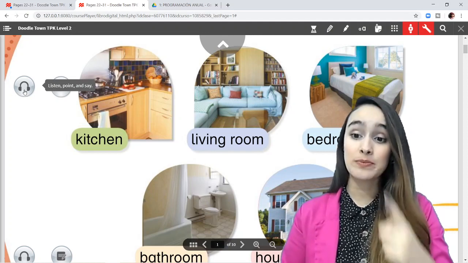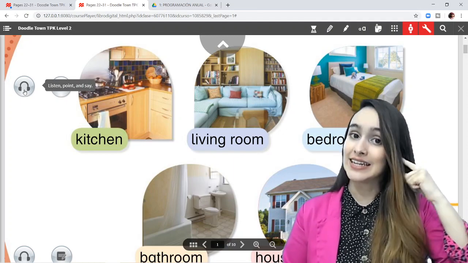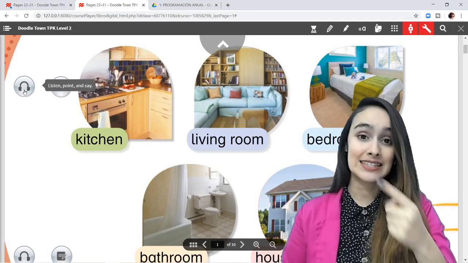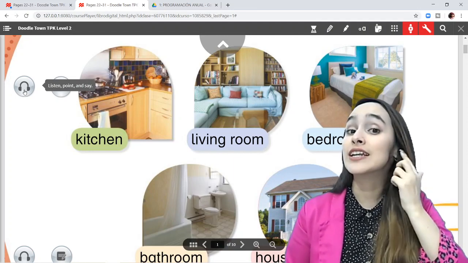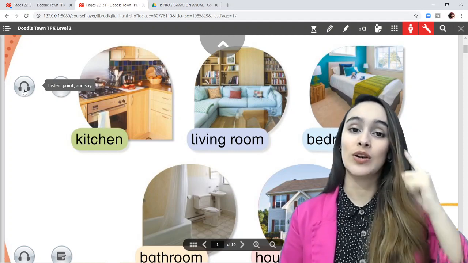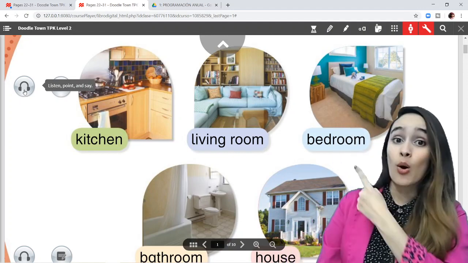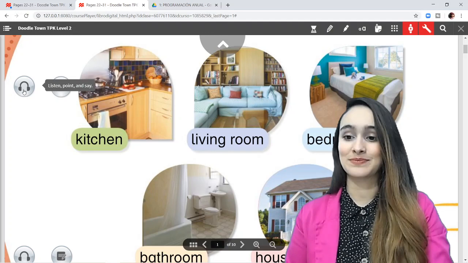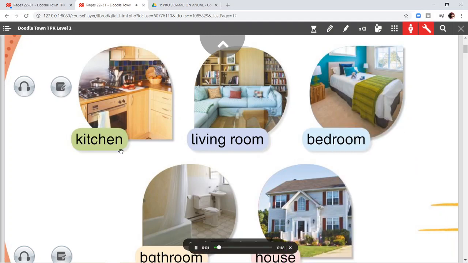Listen and repeat, okay? Listen, point, and say. Van a escuchar, a señalar la imagen que escuchan en su libro, en el orden, y luego lo van a decir, okay? So, listen, point, and say.